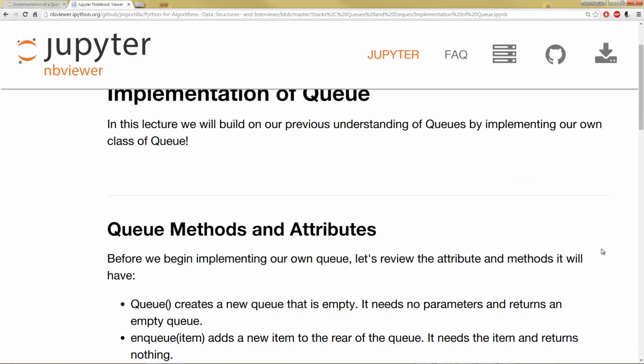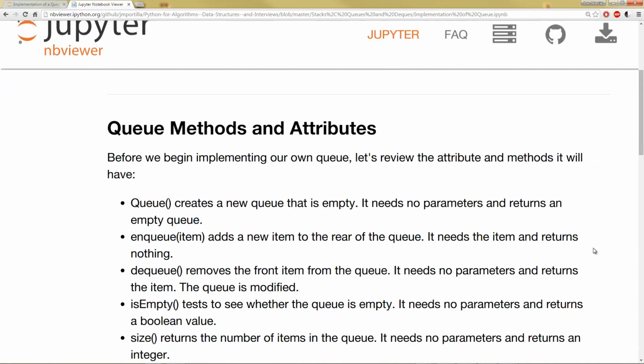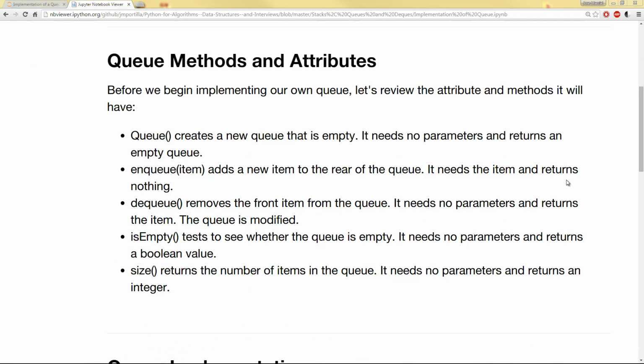Before we begin implementing our own queue, let's go ahead and review the attributes and methods that this queue class will have. So we're going to have 5 basic methods and attributes. The first one, which is just the queue class, is going to create a new queue that is empty. It won't need any parameters, and it's just going to return an empty queue.